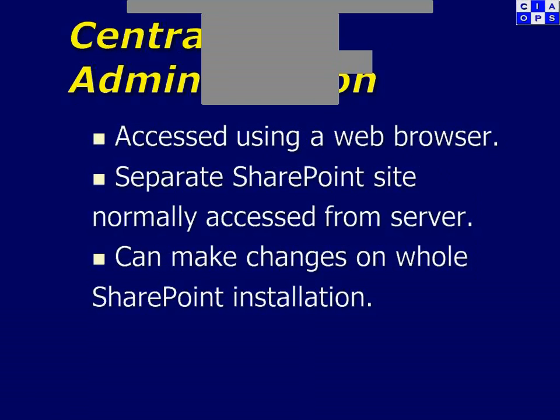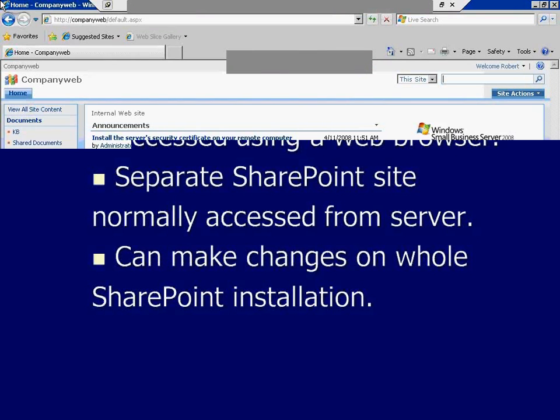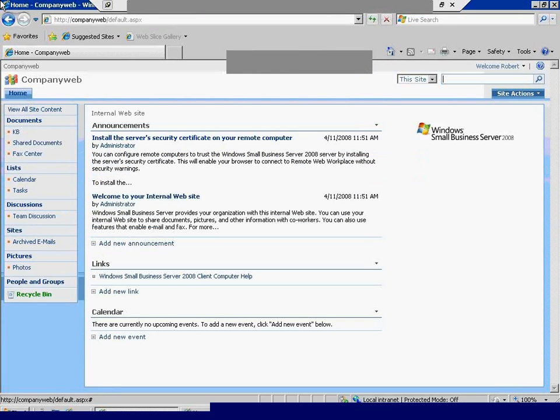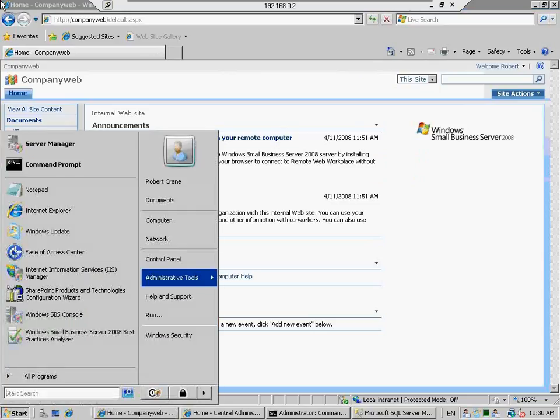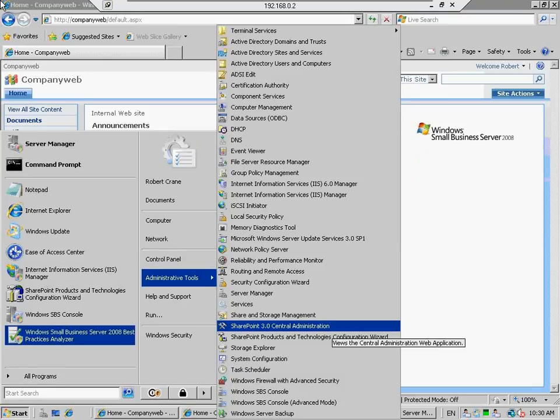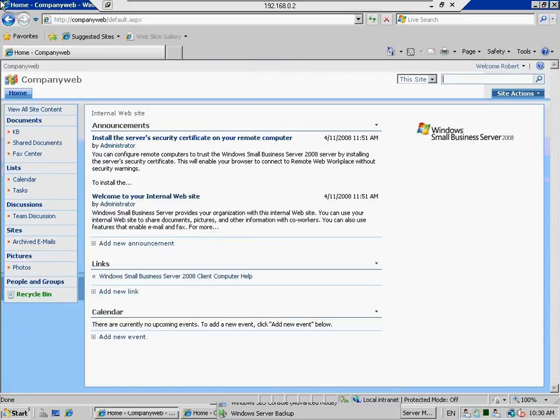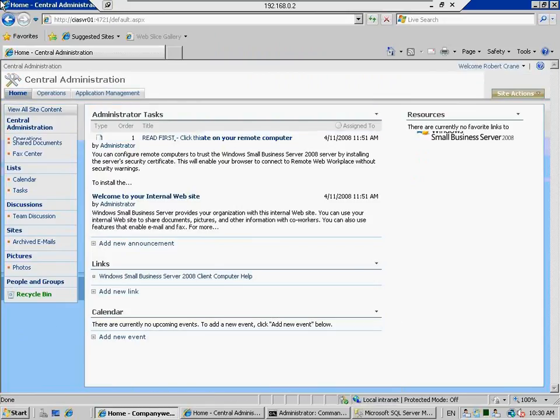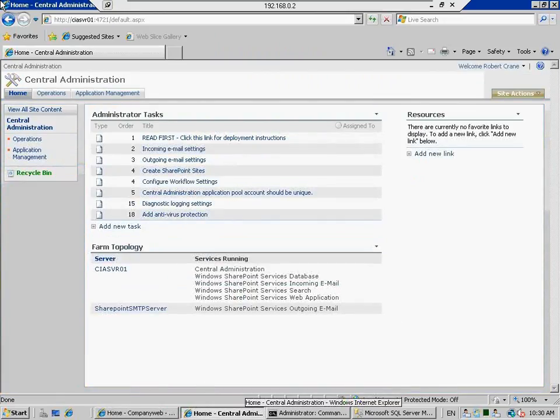So if we go back to our site here, you'll find that the administration is under the administration tools, and you'll see, in this case, it's SharePoint 3 Central Administration. So I've already loaded that over here. And you'll note that basically it has 3 tabs: Home, Operations, and Application Management.